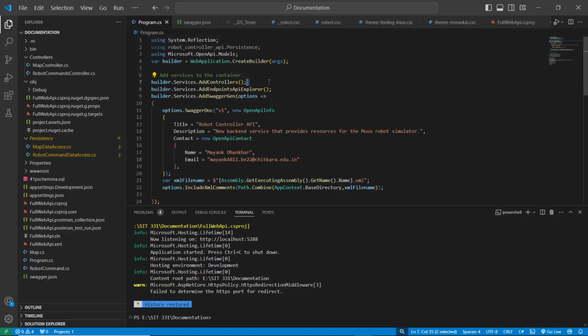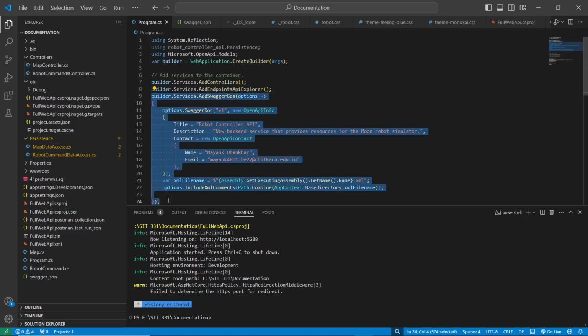Now, moving further, we have the block for AddSwaggerGen. This block of code configures Swashbuckle to generate Open API documentation. It specifies the API version, title, description, and contact information. Additionally, it includes XML comments from the assembly's XML documentation file, enabling auto-generated documentation for API endpoints.